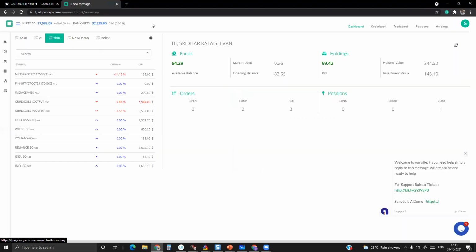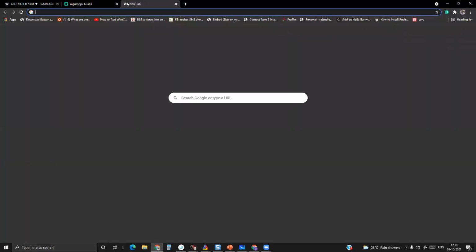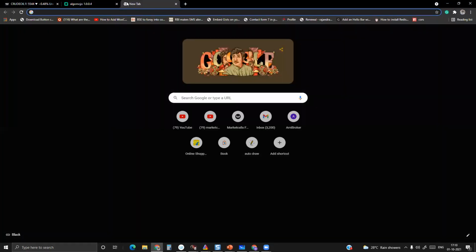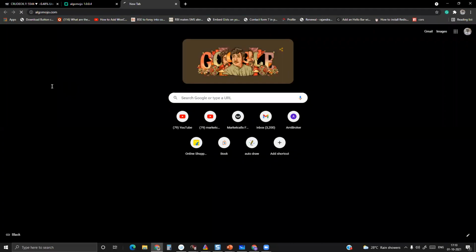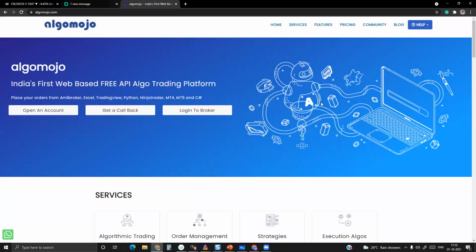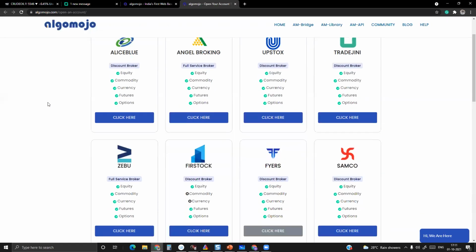Before that, I'll give a small glimpse of why AlgoMojo. The reason is you get completely end-to-end free access to automation, and you also get a pool of brokers which are connected with AlgoMojo. Anybody who opens a trading account under AlgoMojo gets unlimited, lifetime access to AlgoMojo to transmit orders from any of the applications to any number of accounts.